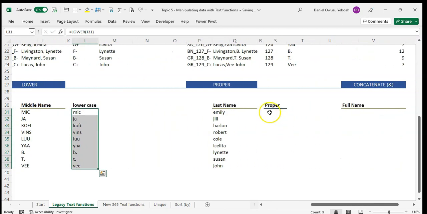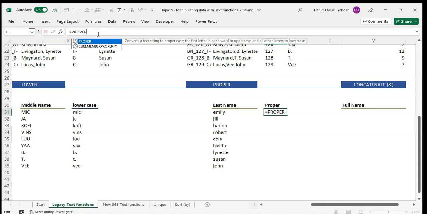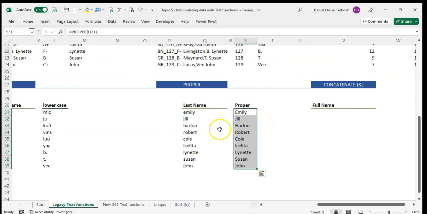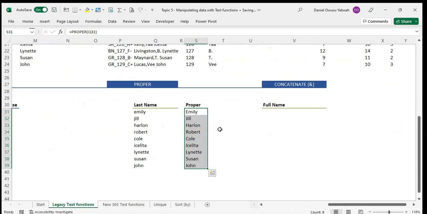And then if I have a lower case text which I want to change into proper case, it's going to be equal to proper. Tab to select. You select the text, close bracket, enter. These are relatively simple and straightforward to understand. Now, if I want to put these names together, how do I go about it? There are two ways to do this. You can use the function concatenate, or you can use the ampersand sign.